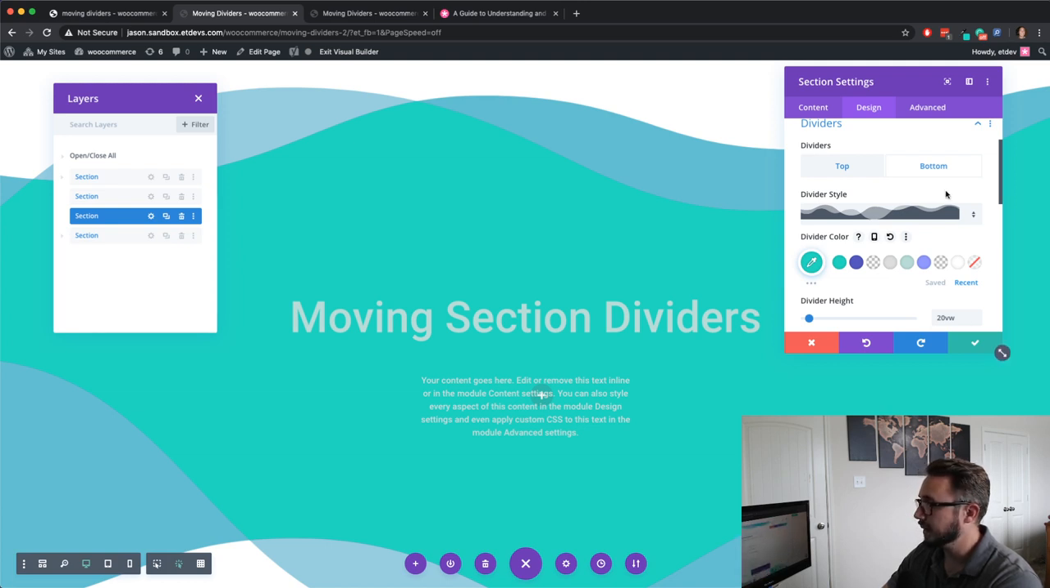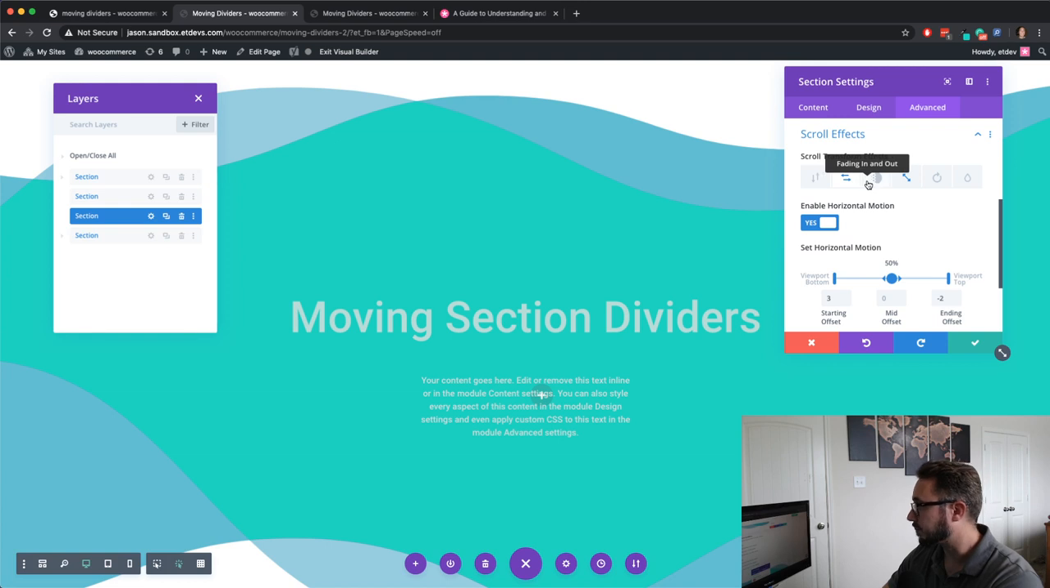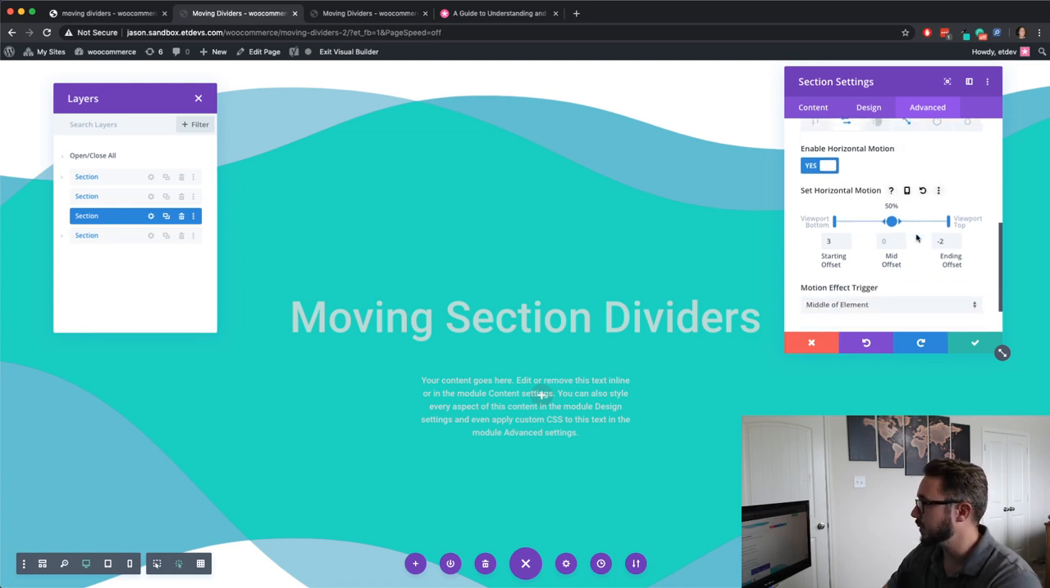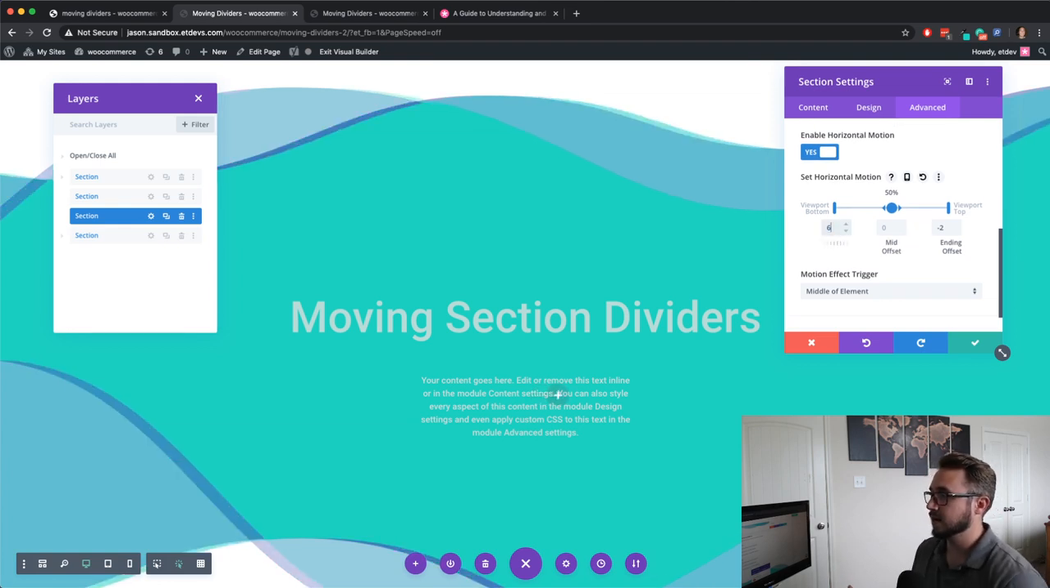So let's go ahead and go to Advanced tab. Let's go to our scroll effects. And then for the horizontal motion scroll effect, let's go ahead and start our scroll offset at 6. So basically we're just kind of adjusting these values to kind of offset the movement. And let's end it at -3.